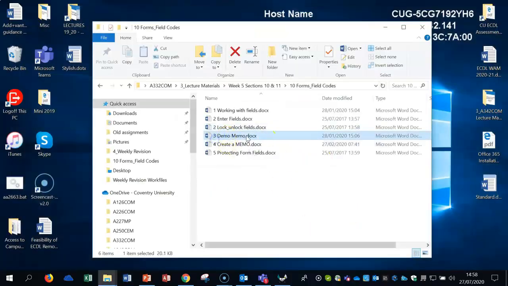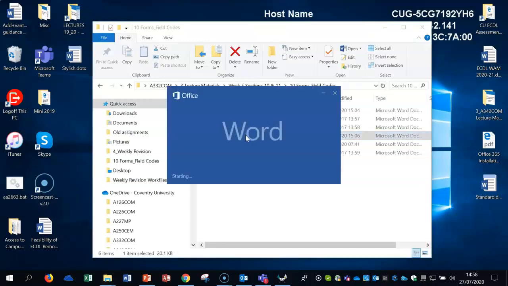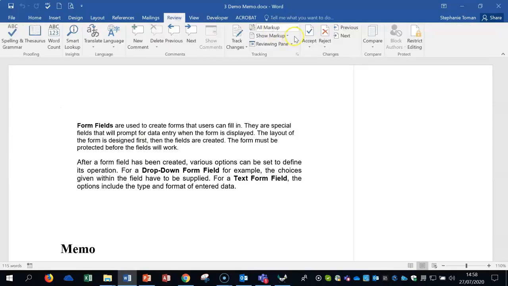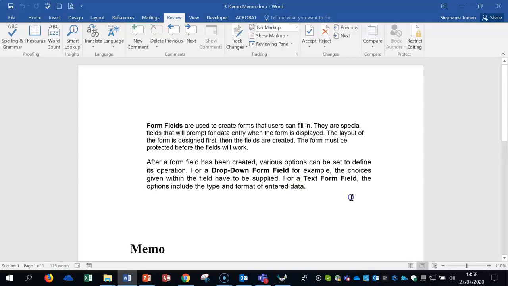Okay, now we're moving on to 3. We're going to demo creating a memo within Word. So this is the filling in forms that I might have mentioned earlier. And what it is, I'm just going to go on here and get us into normal view. Bear with me, no markup. Okay. So form fields are used to create forms that you can use to fill in. You can send them off, you're an editor, you create it, you can get people to fill them in and send them back to you. They're very simplistic, but they can work a bit like an online form if you like.